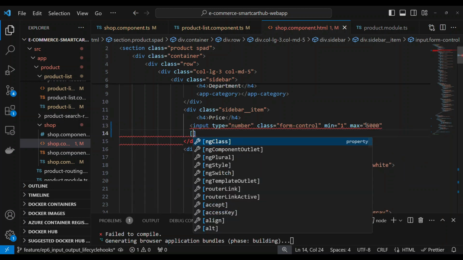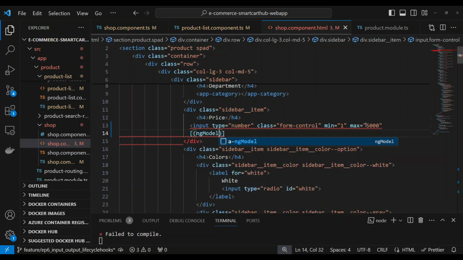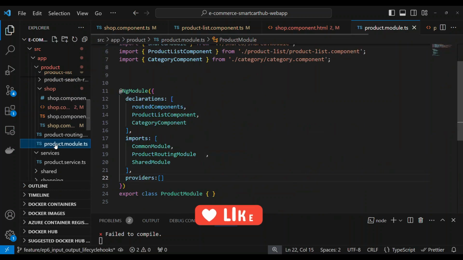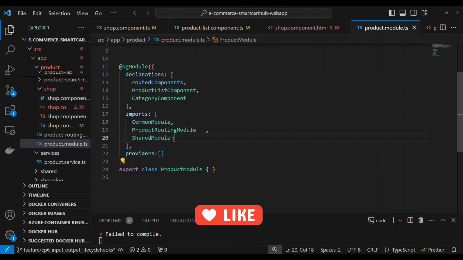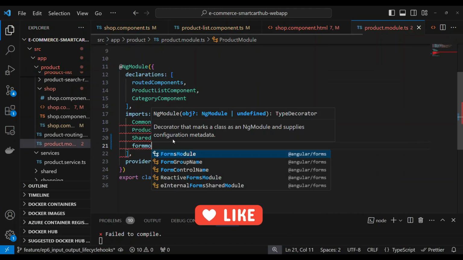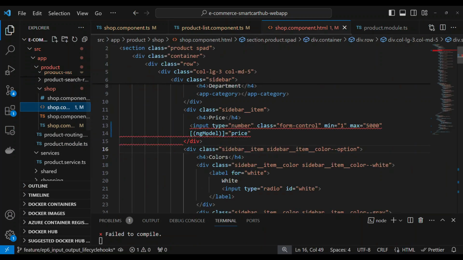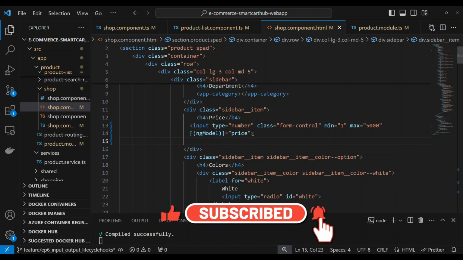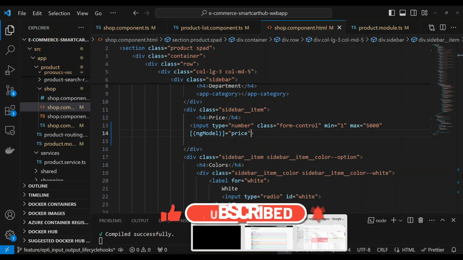Now here's the important piece. For two-way binding, you should remember this: football in a quote, so square bracket and then parenthesis, you type ngModel and then specify a variable. The moment you say ngModel, the binding becomes a two-way binding. But right now it's showing an error that it doesn't know what ngModel is. The reason is that ngModel belongs to a module called FormsModule. So we need to go to this product module and import the FormsModule, which will bring in ngModel. The moment we save, the ngModel error went off. This is called two-way binding.